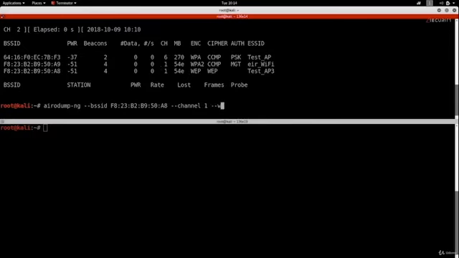And I'm going to do --write to store everything that we capture into a file, and let's call this file basicwep. And then I'm going to specify my wireless adapter in monitor mode, which is mon0. We ran this command before in the targeted sniffing lecture. All we're doing is running Airodump-ng against a specific network with this MAC address and this channel, and storing everything in a file called basicwep.